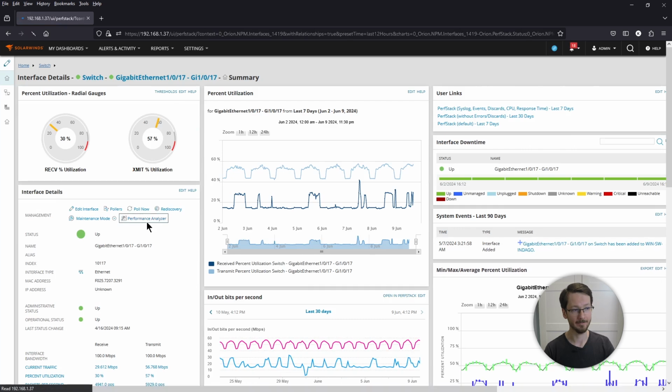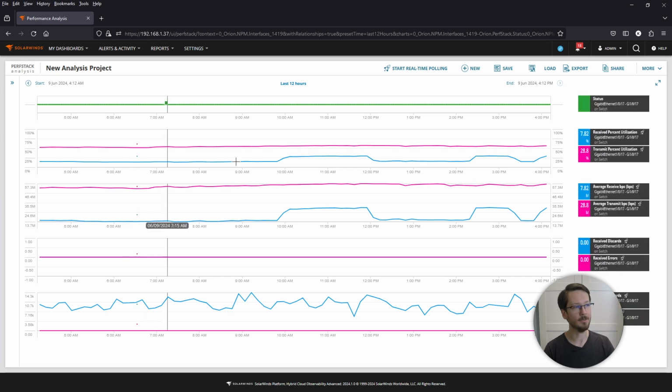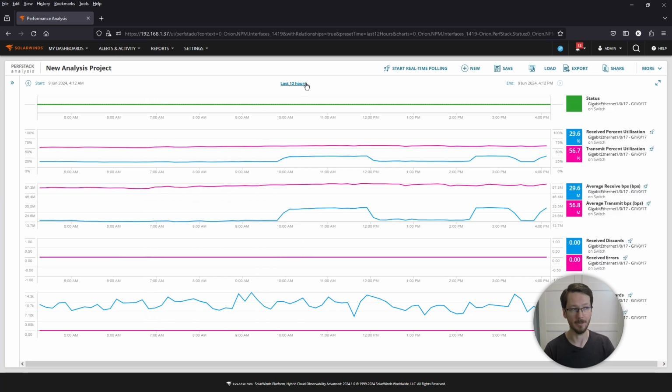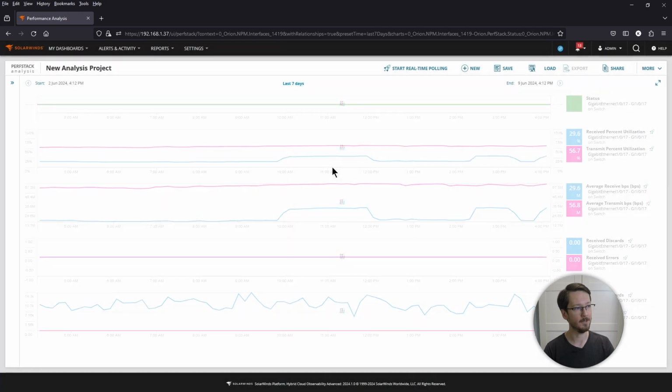So I can go back, leave, and when I click again, I have the same chart. So let's say that I want to have not last 12 hours, but for example, last 7 days. So I can change it to last 7 days.